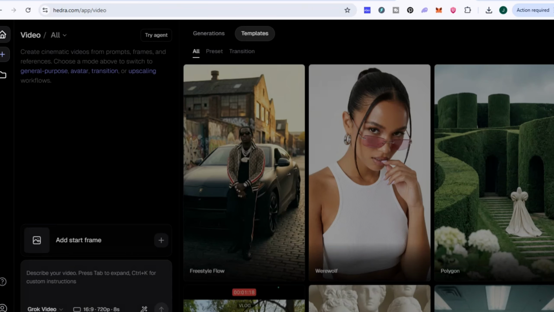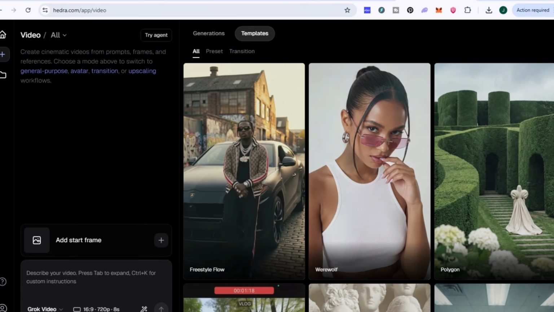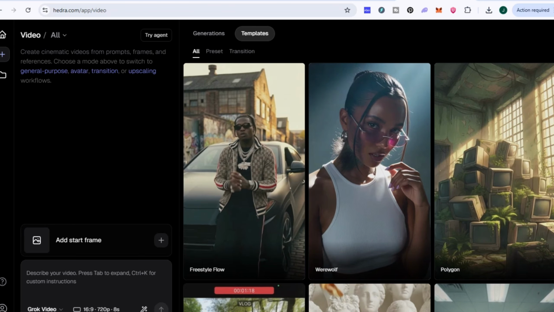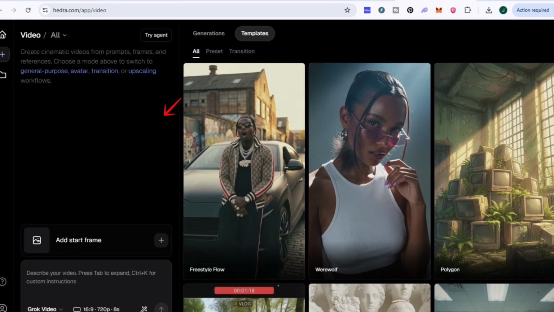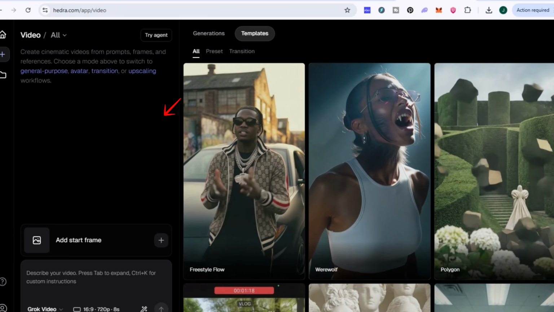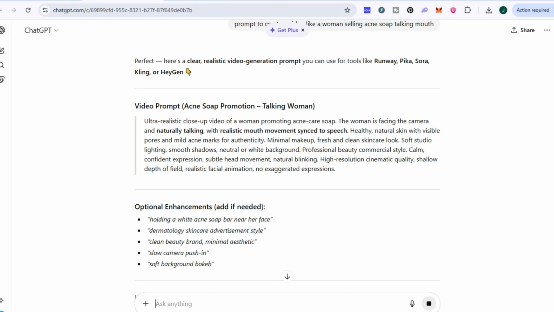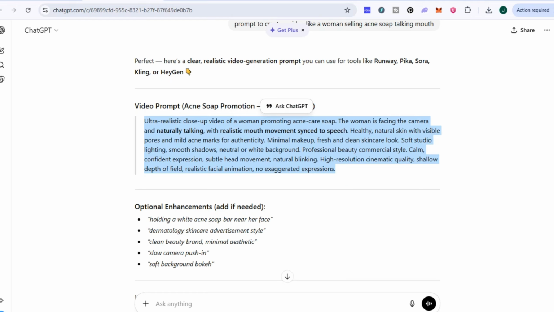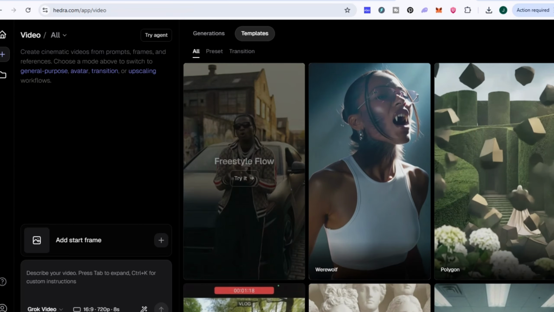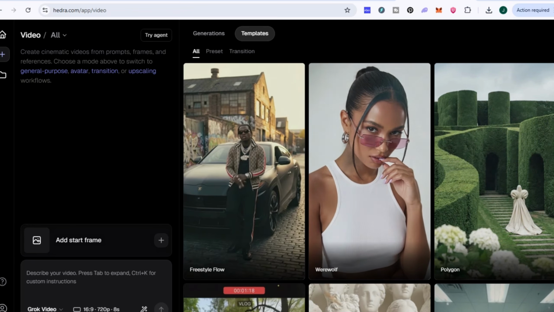All you have to do is to add a prompt right here, add a frame. That means you need to upload the picture. It's like converting your image to video using the photo that you have uploaded or generated from Gemini AI and also adding the script from ChatGPT. But unfortunately, this AI tool or website is not free. So you need to upgrade your plan or buy coins in order to generate a video like this one.